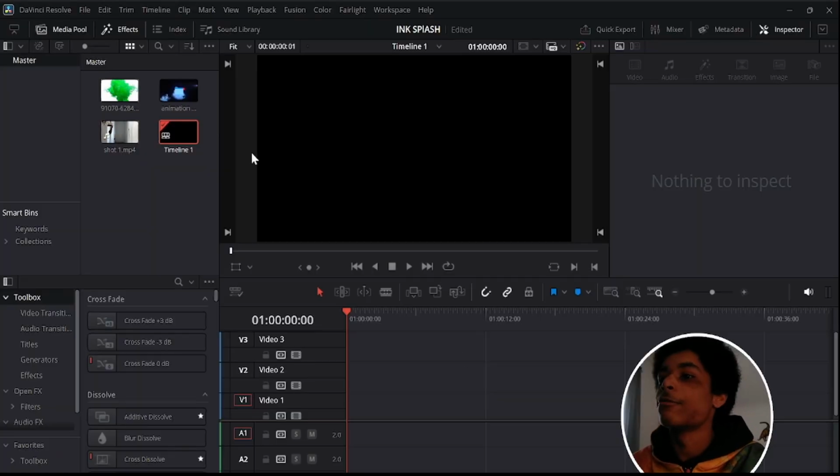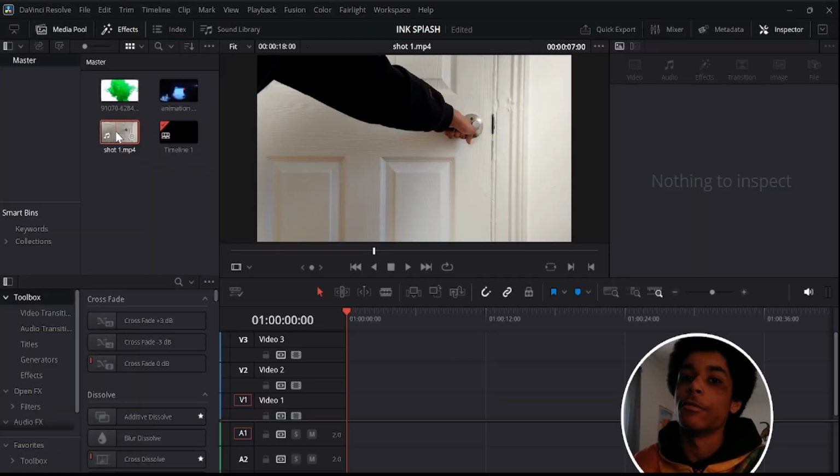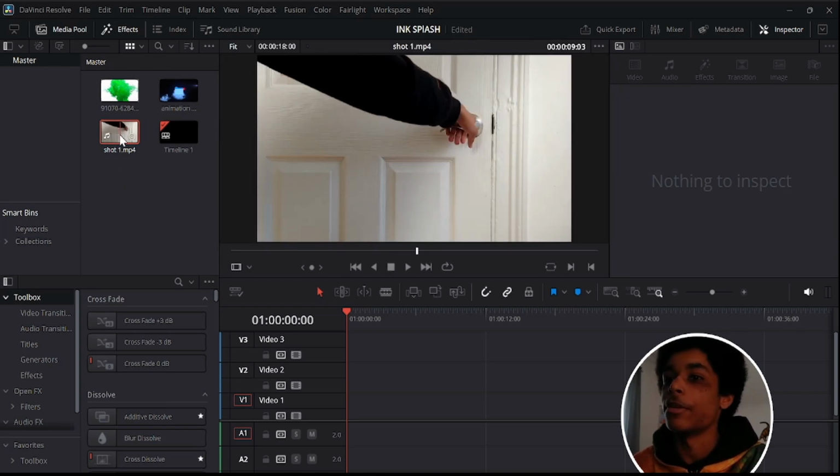In this video, I'm going to show you how to make an ink splash transition in DaVinci Resolve. Let's jump into this. First of all, you want to import the video clips that you're going to use, or the clip you want to put the transition effect on first. In my case, I'm putting my Solid 1 video clip in.